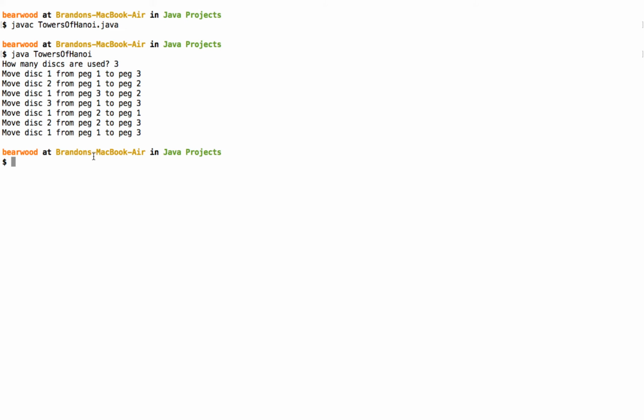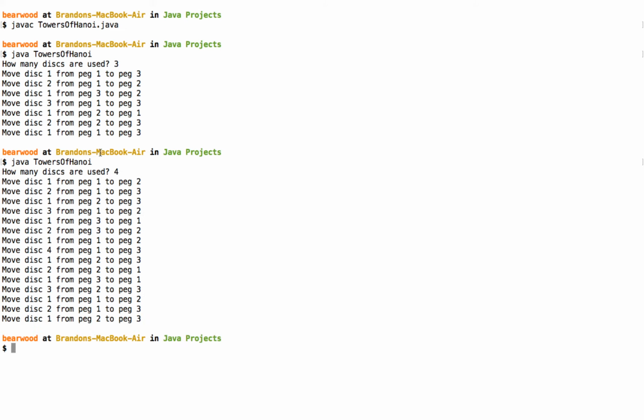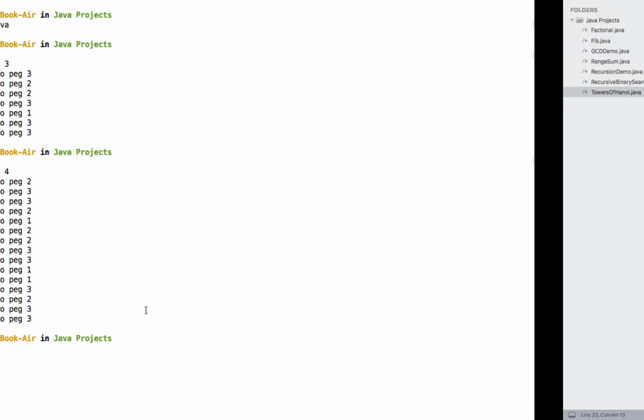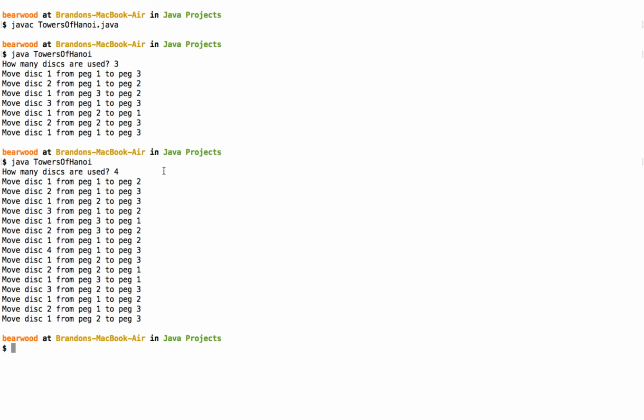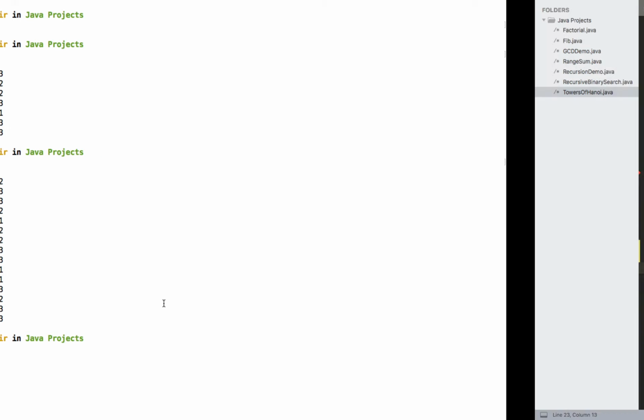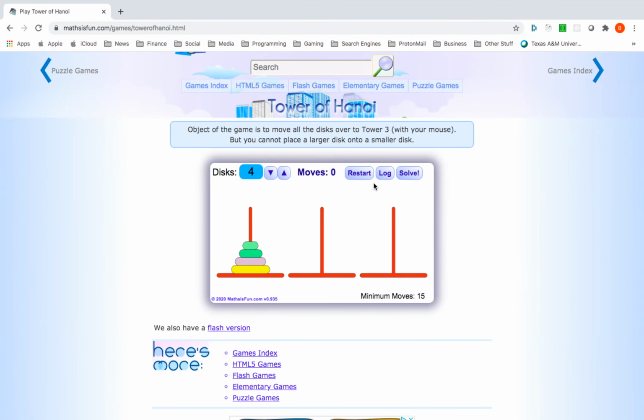And then of course we can run this with even more disks. If we do this again and put in something like 4 disks, we run that, and now we can see it print out each one of the different steps for that one. And then if we come over to the simulation, we can check it here as well. So we'll move this up to 4 disks. We'll see the minimum moves is going to be 15 now. If you want to take a moment to count through all these steps, you'll see that there are 15 steps here that we need to go through. And then we can also just use the solve button and let it run for itself and see it actually solve the entire problem for us.